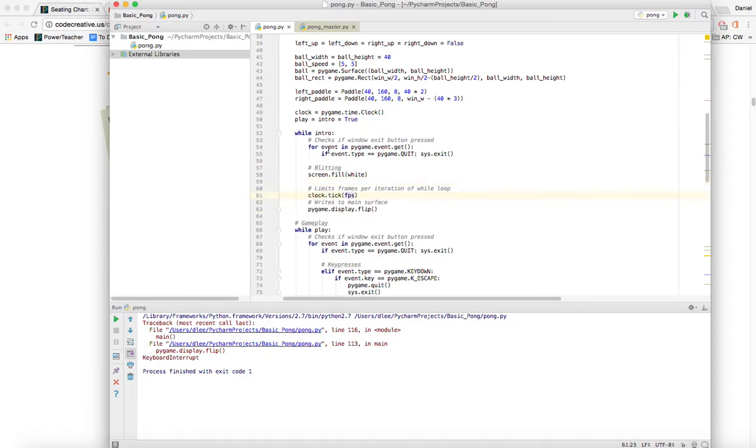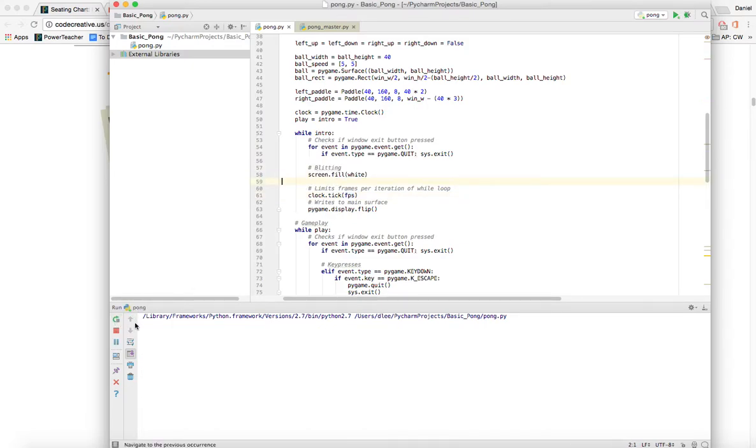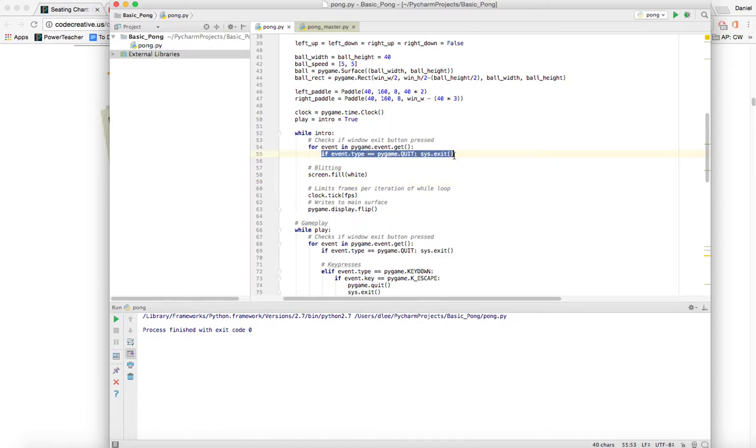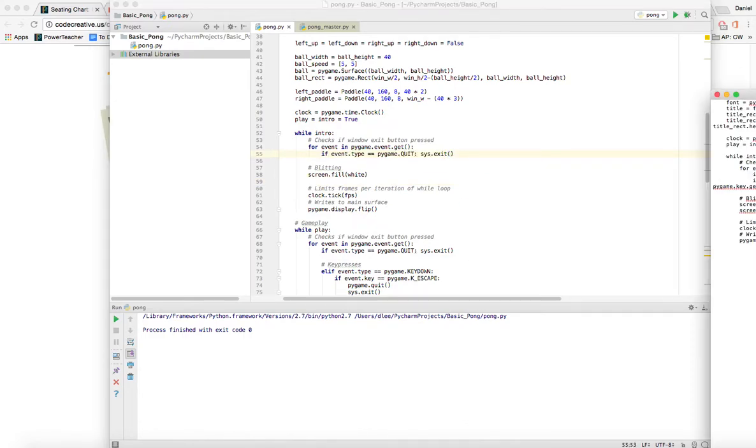So what this is going to do is infinitely play the beginning screen, which is going to be all white. I'm going to play that, and we get this. It doesn't matter if I click, it's not going to end because I haven't programmed that in yet. And if I hit the red button though, it's going to stop, because this is going to happen.